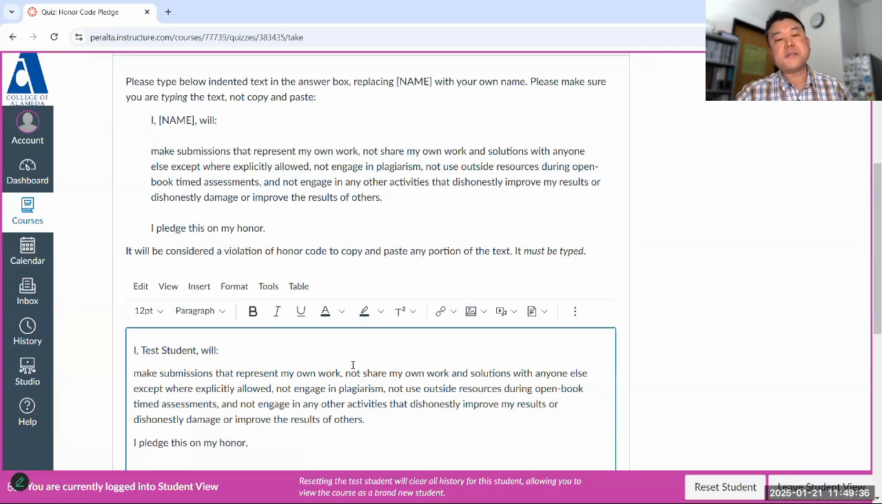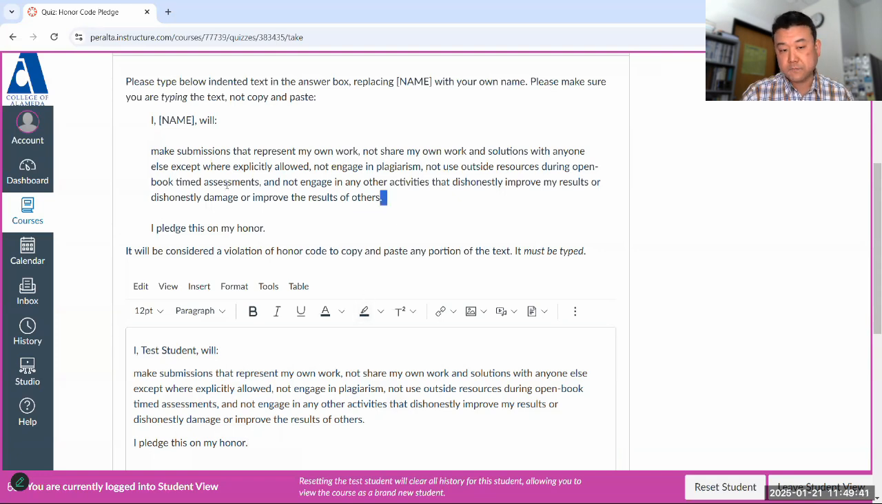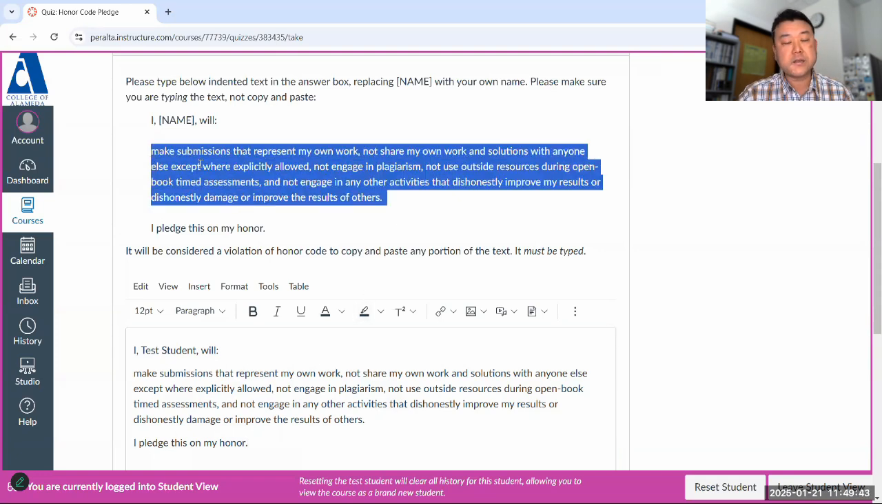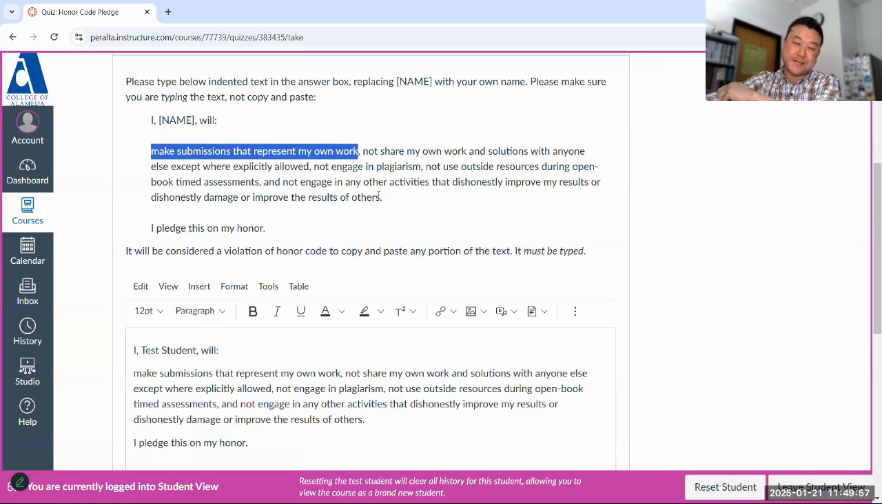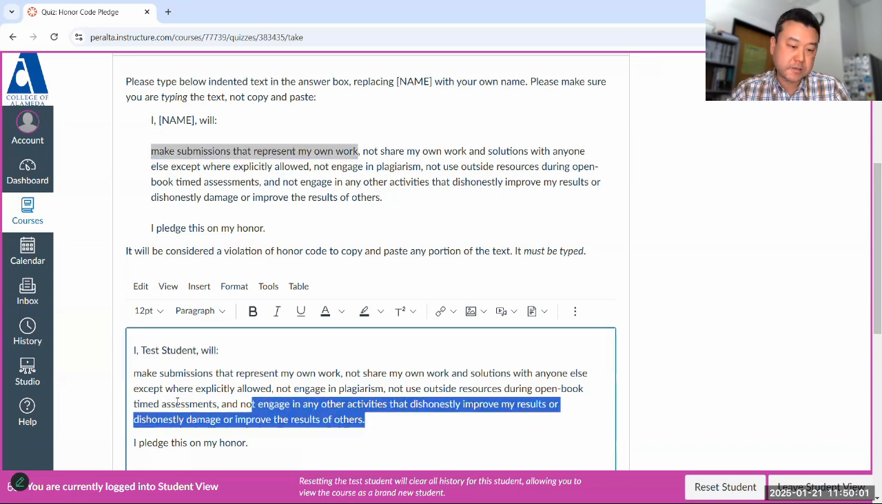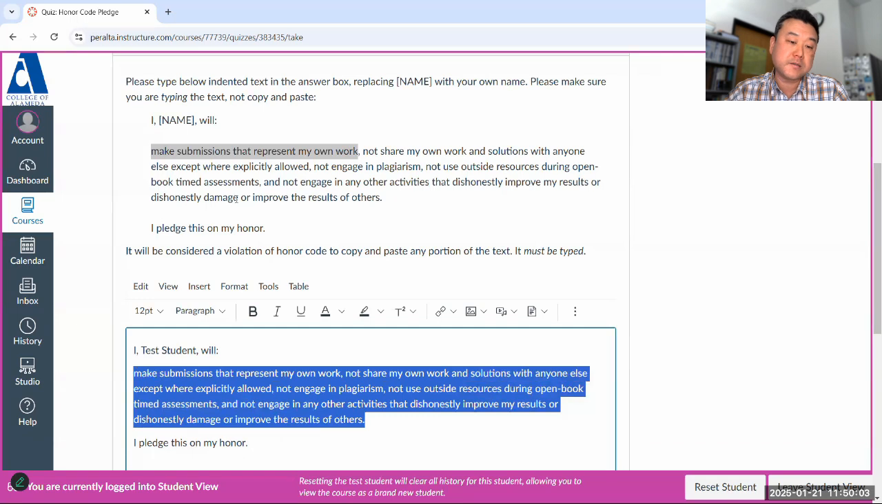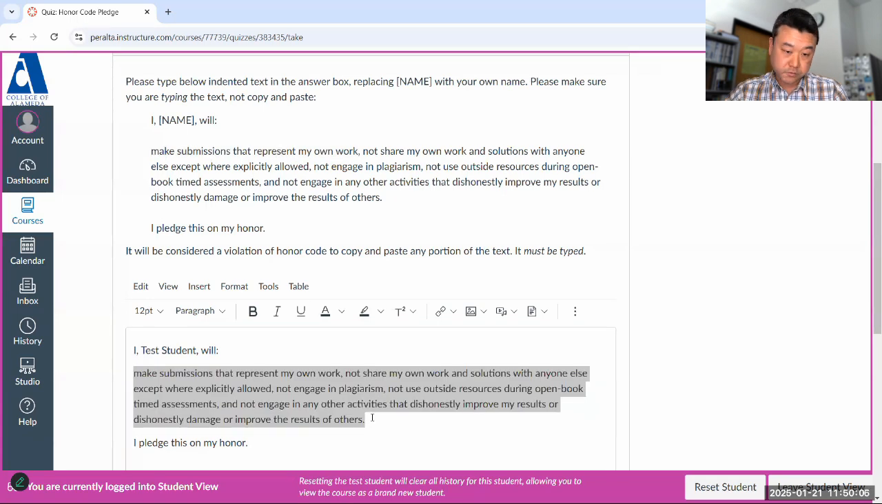And really, the main thing I'm trying to ensure is that you spend some time with this block of text, that you don't have an excuse to say, oh, I didn't know this was against the course rules. I say make submissions that represent your own work. I don't want someone to be able to say, oh, I didn't know that was in the course rules. I didn't know I couldn't just copy and paste from ChatGPT. You know the rule. That's why I have you do this honor code pledge, so that nobody has an excuse that you didn't know the rules.